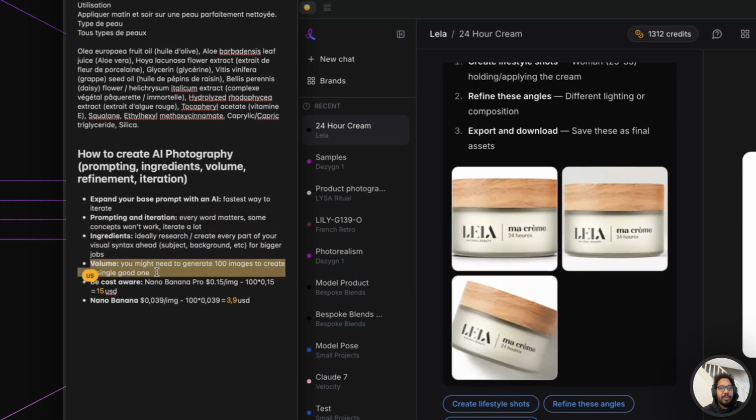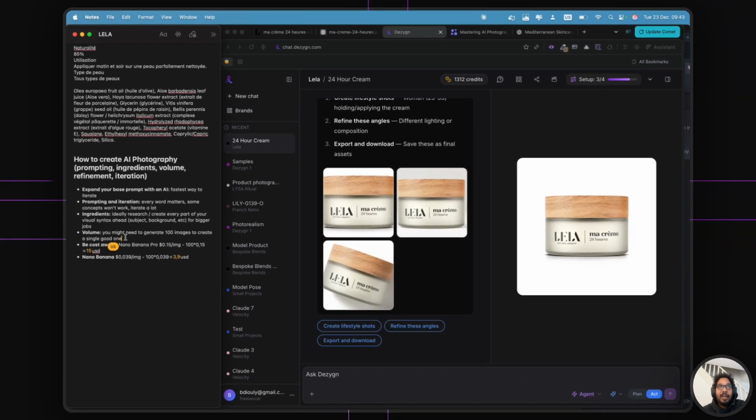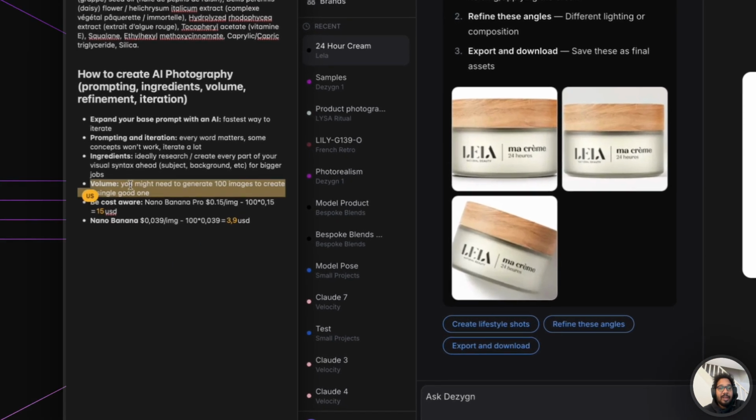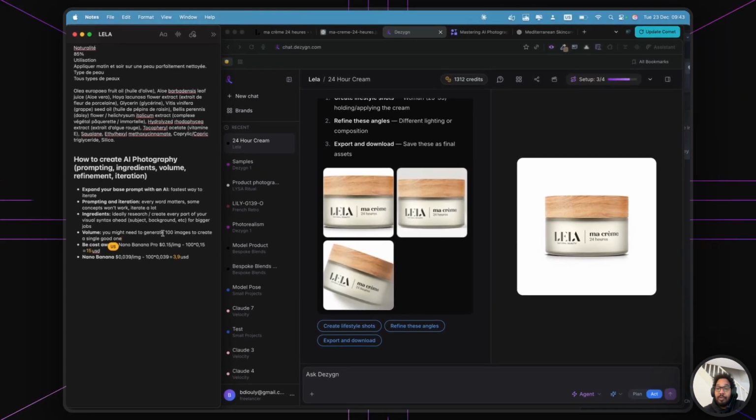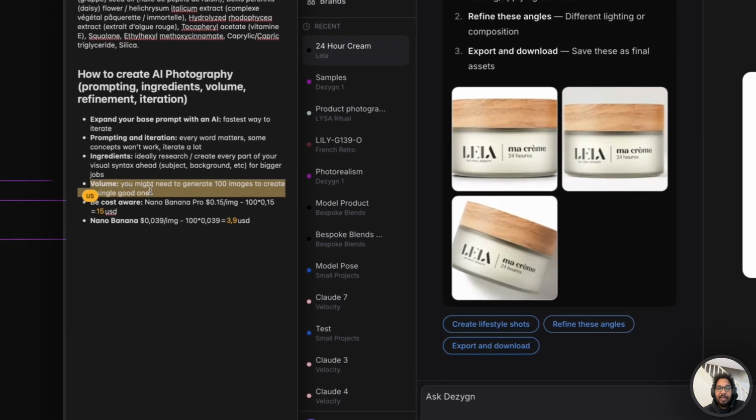Volume. You might need to generate 100 images to create a single good one. This is not always the case, but it has definitely happened to me, where for a client I needed a specific result, and especially when it comes to accuracy, I needed to create 100 images with AI before I got a single good result. Or maybe I got like 3 or 4 good results, and out of these, the client only kept one.